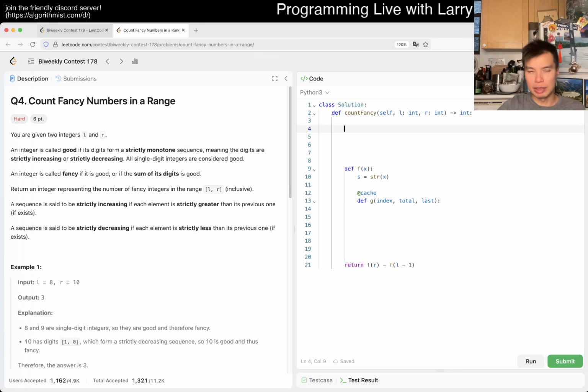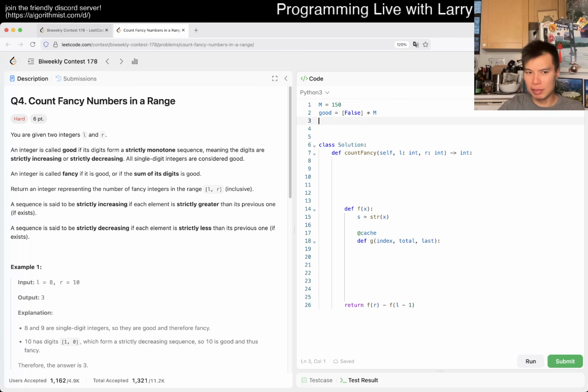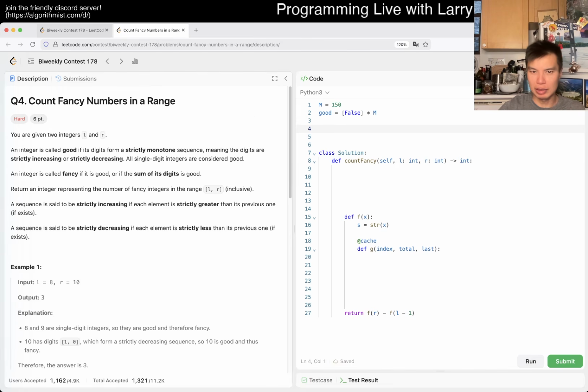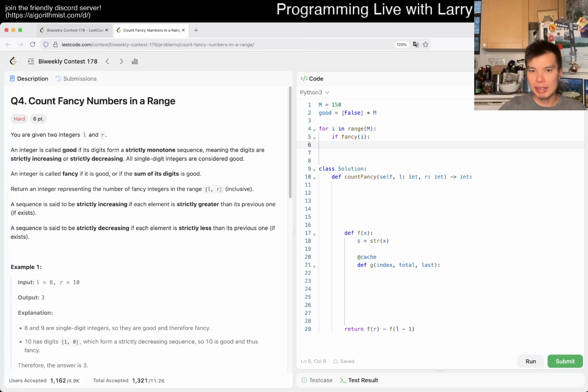So yeah, so we'll just pre-calculate good is equal to false times, I don't know, m for some m is equal to 150 is probably fine, right? We only have 15 digits. Let me just go for i in range of m plus 1. Let's just do m, right? I will rename this good, so it's kind of annoying. Then good is equal to fancy of i, I suppose.